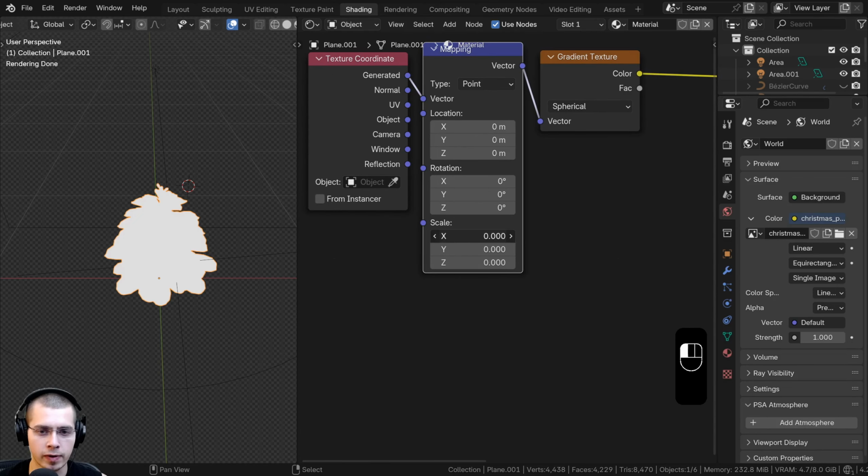So first let's scale it. So if I click on the X value and then drag down and then drag back and forth, I can scale it.